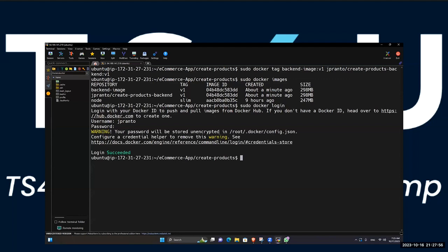Okay, so here you can see that login succeeded. That means I have logged in successfully. Then just simply push it. Just give exactly the tag name, exactly the repository name.